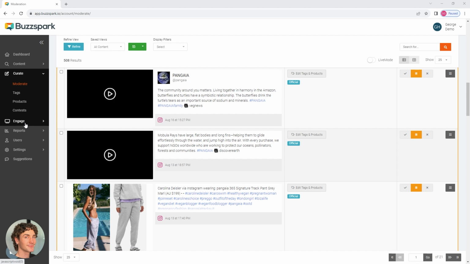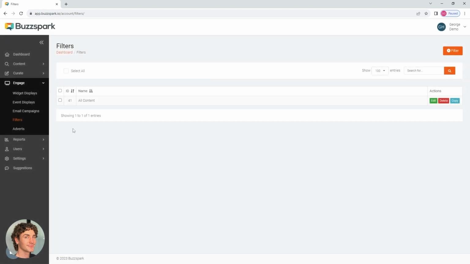So let's go ahead and create our filters by navigating to Engage from the side menu and selecting Filters. You'll see that there's already the built-in All Content filter, which simply passes through all published content. Click Add Filter to create a new filter, and in the modal, I'll enter my criteria.